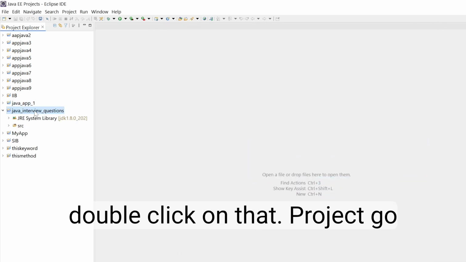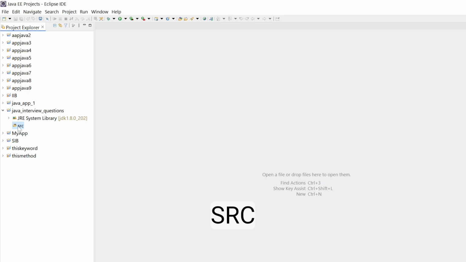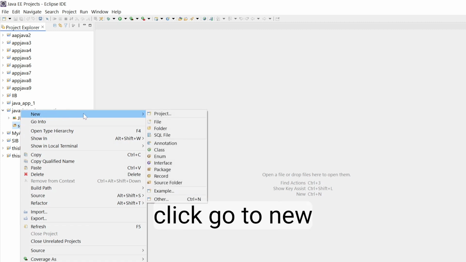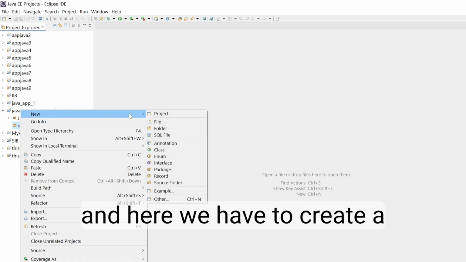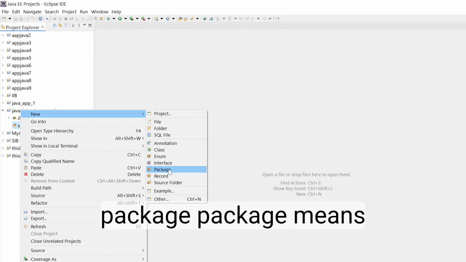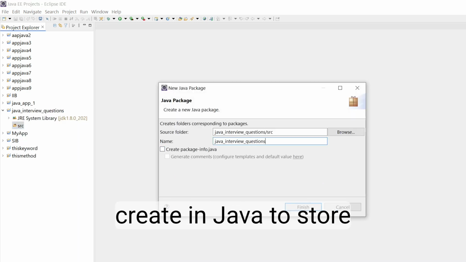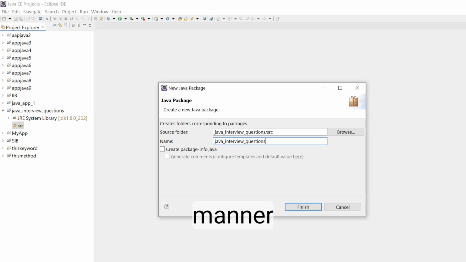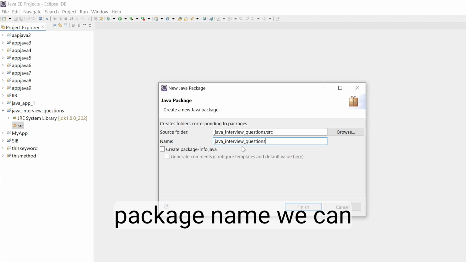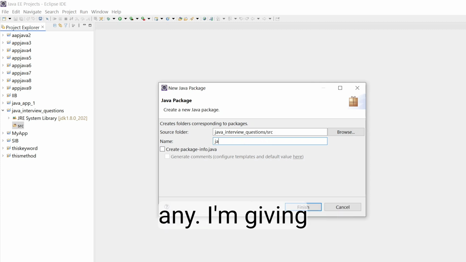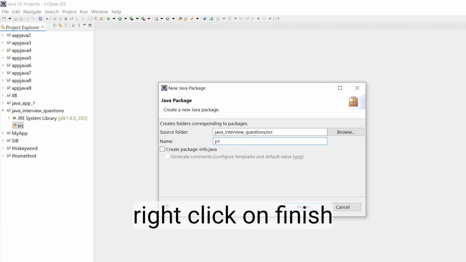Double click on that project, go to src, and select src, right click, go to New, and here we have to create a package. Package means a folder that we create in Java to store our programs in an organized manner. The package name we can give any. I am giving the package name p1, right?